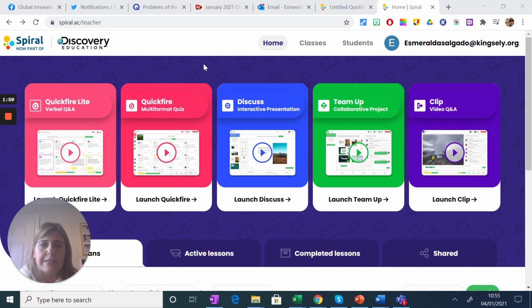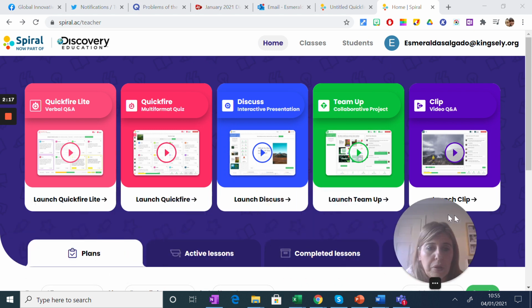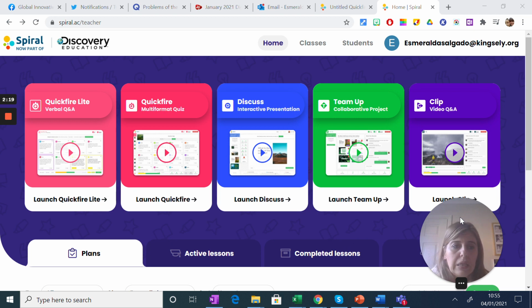Okay, so let's start then. The first thing you need to do is go to Spiral.ac and create an account. It's free. Once you create your account and log in, you will come to the home dashboard. What Spiral allows you to do is create immediate response lessons in different ways.